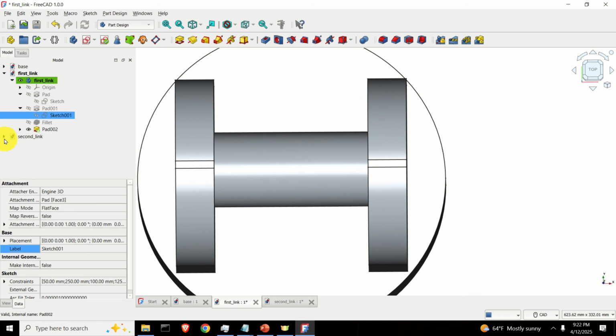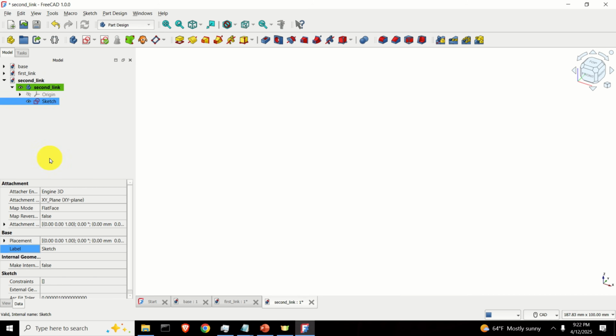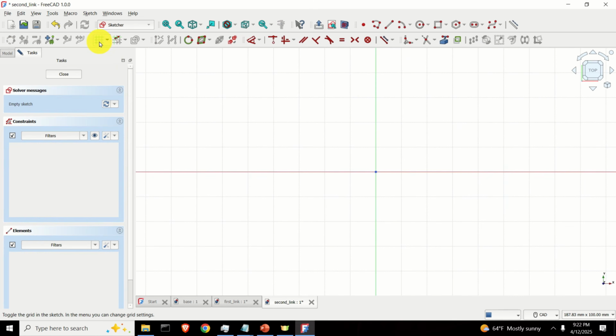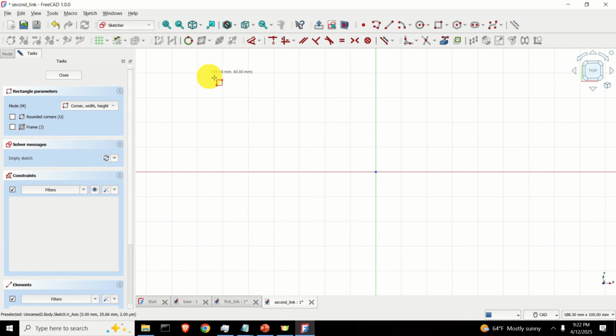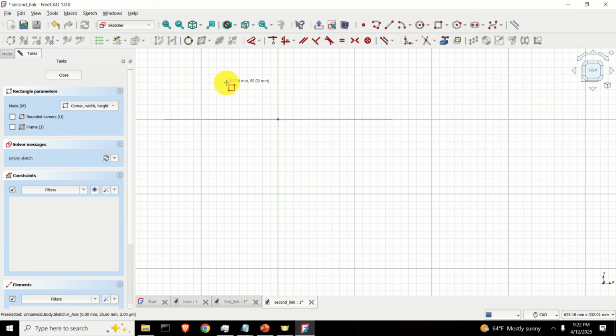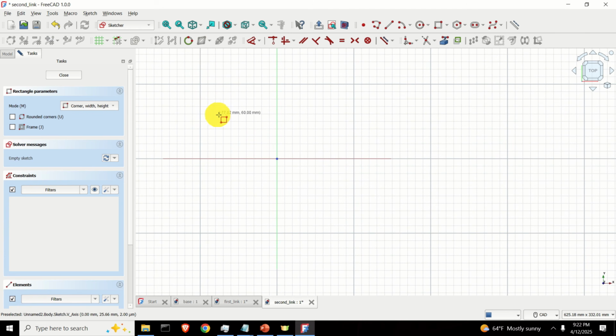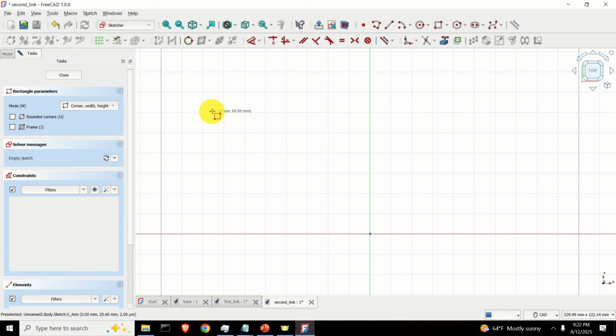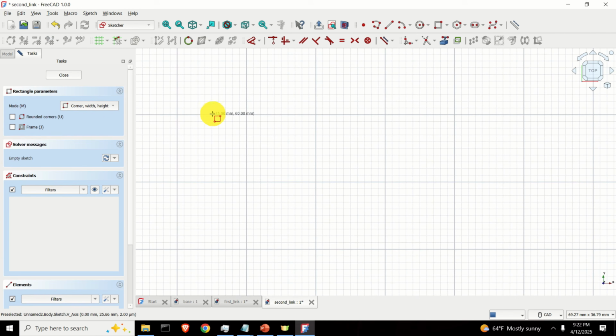Okay, so let's go back to our second link and click here on the sketch, open the sketch, make sure that the grid is on, make sure that snap to grid is on, and let's create a rectangle. The rectangle width should be 150. So let's create a rectangle, zoom out, and let's find a point over here, minus 75. So it's somewhere here. Let's zoom in. Here is the 75. And what should be the height? The height, let the height be, for example, 120 or something like that.